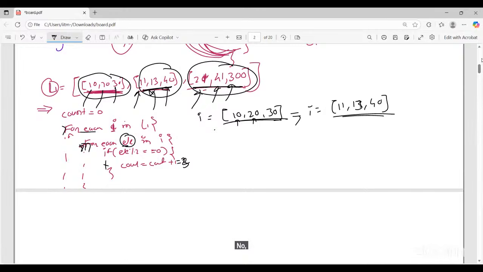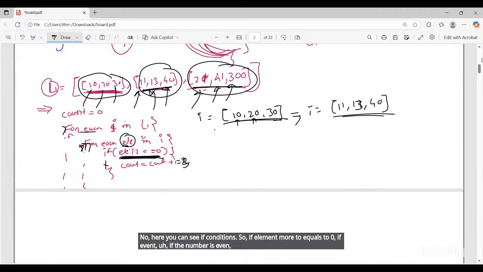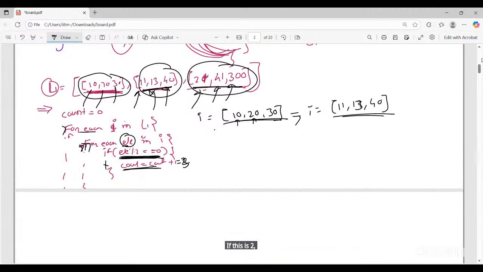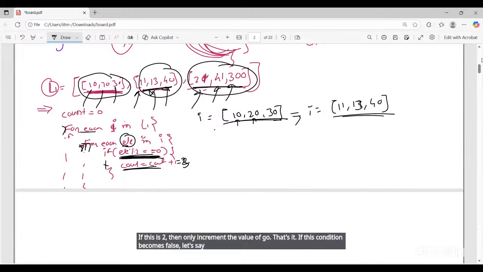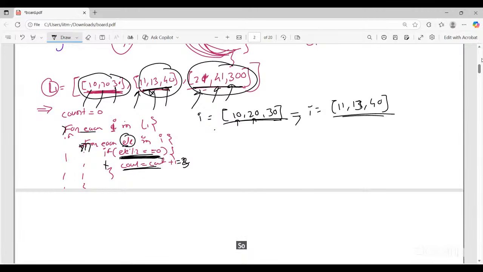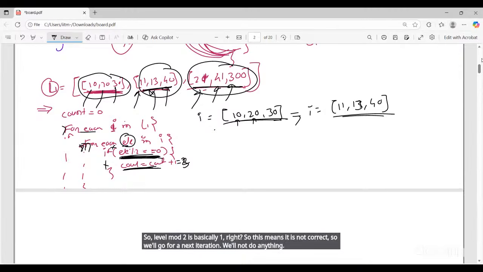No, here you can see the if condition. So if element mod 2 equals 0, if the number is even, then only we increment the value of count. That's it. If this condition becomes false, let's say for example, element equals 11. So 11 mod 2 is basically 1, right? So this means it is not correct. So we'll go for the next iteration. We'll not do anything, right?